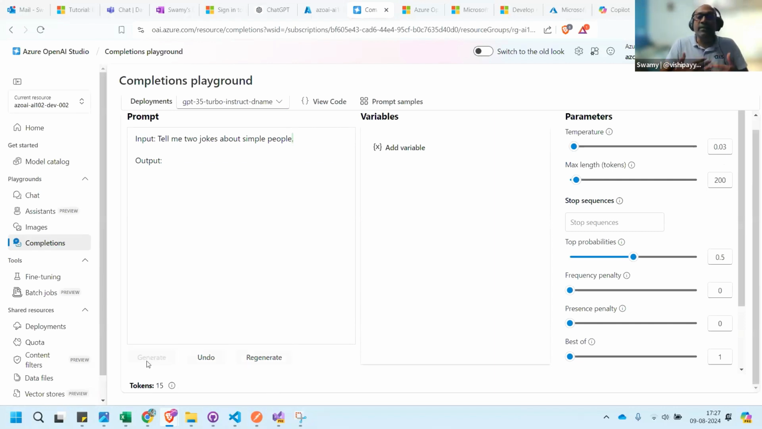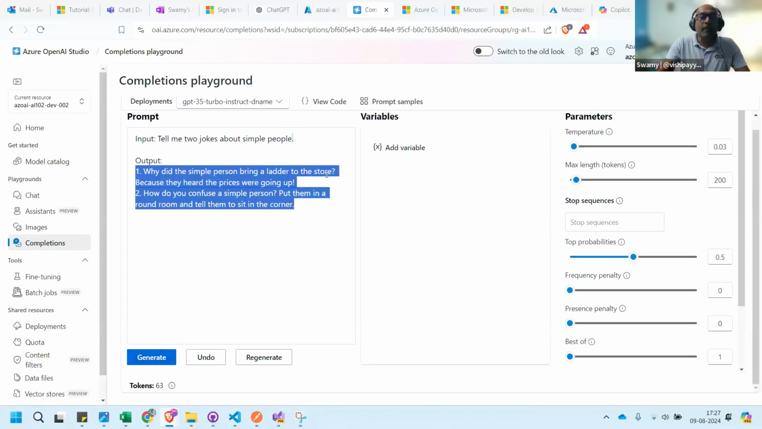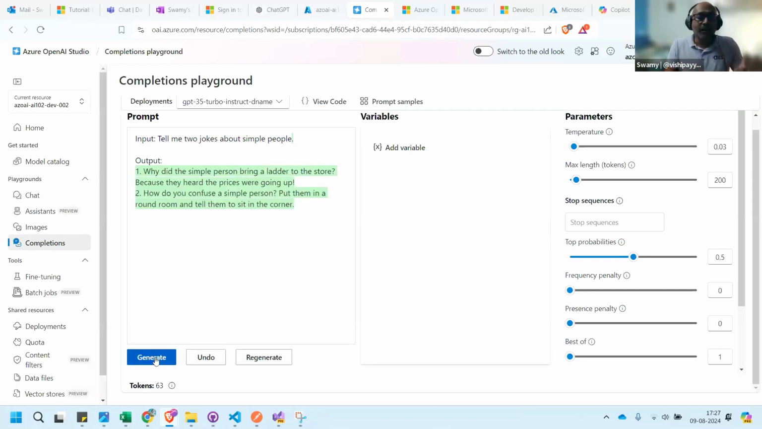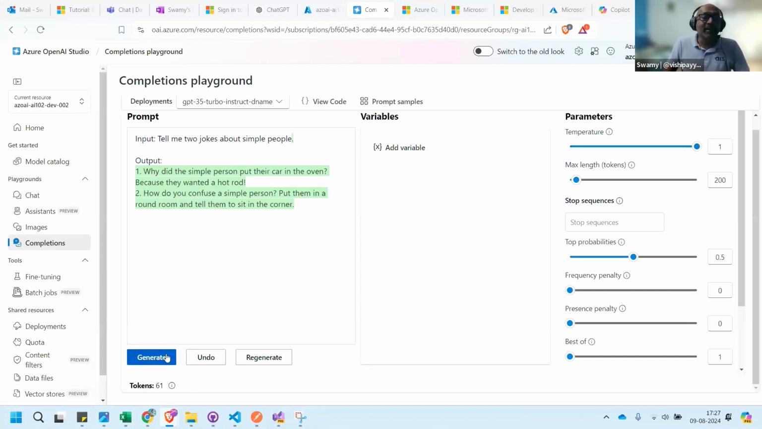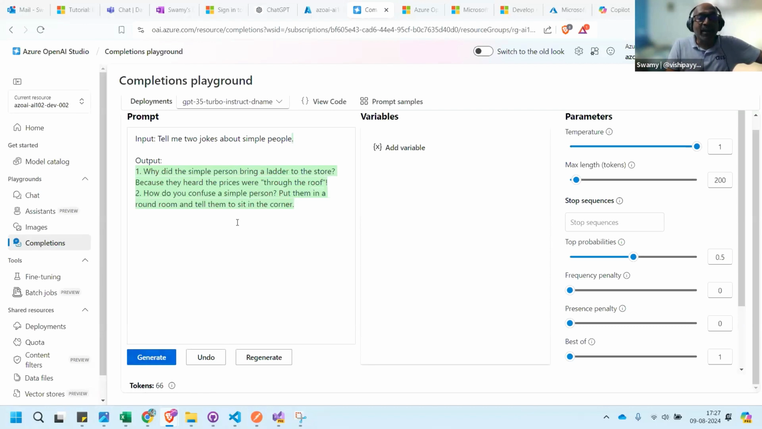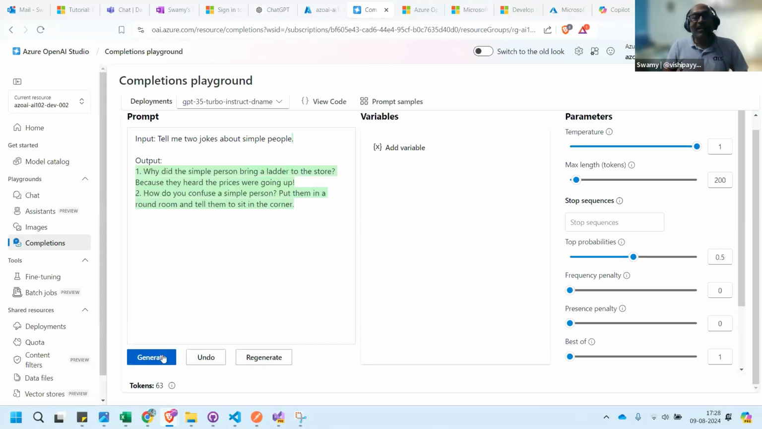Now I come back and generate again, and you see it is generating the same. I click generate again, and again it gives the same output. Now let's see with the temperature increased towards the max. Now see, a simple person put their car, something different. At least one joke is different, the car joke has come, along with the ladder and confused simple person. You're seeing that it is using its imagination.